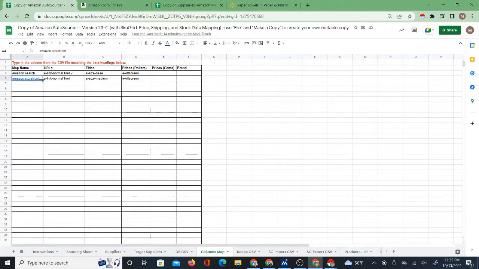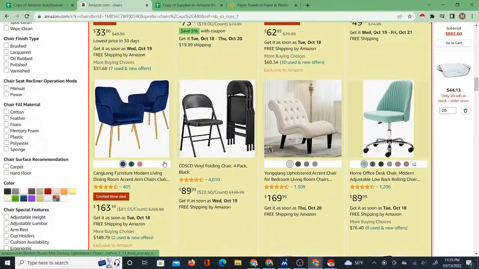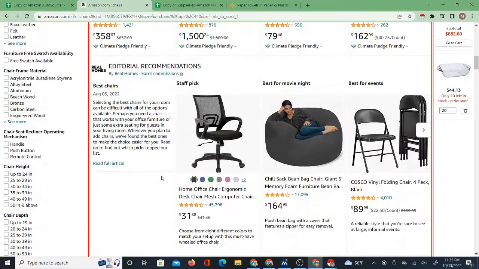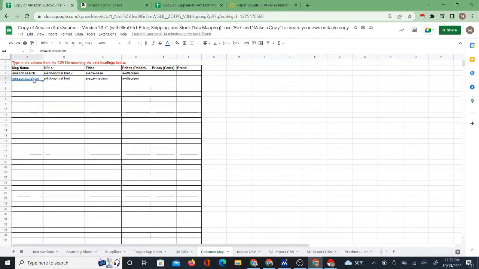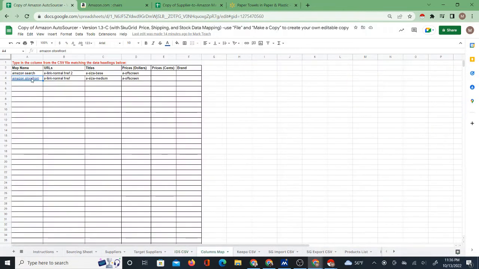And by the way, Amazon storefront, I should have mentioned this earlier. What happens is that depending on the page you are on Amazon, if you scrape someone's store, you get a different CSV format. It's important to understand this. Okay, and that is why I had to create another map for Amazon storefront, because you get a different CSV. And again, when you import that CSV for the storefront, you need to compare it to this columns map, the Amazon storefront, to see if you need to change URL, title, or price columns.